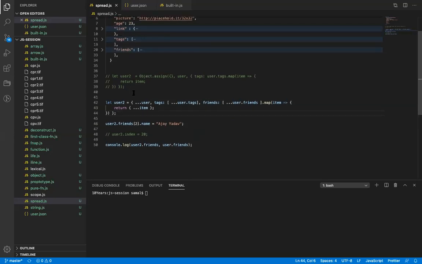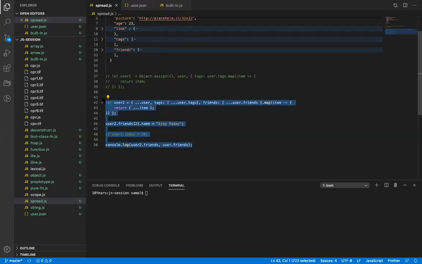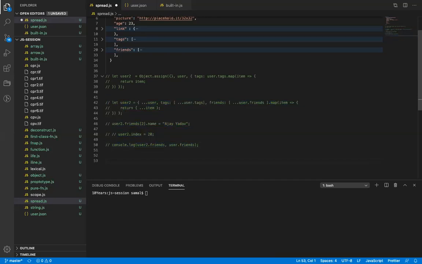Next one. All right. So this was the spread operator. The next one is destructuring. So destructuring में क्या होता है? Let's say if you have a const, let's say index, or let's say if I do age equals user.age, okay, and I do console.log. I just print the age.